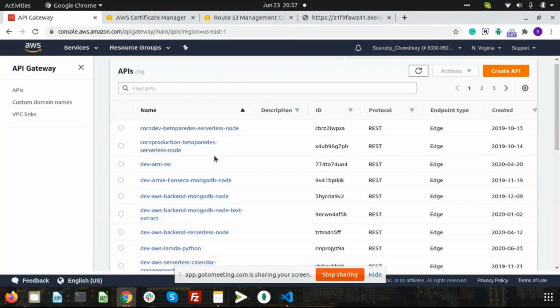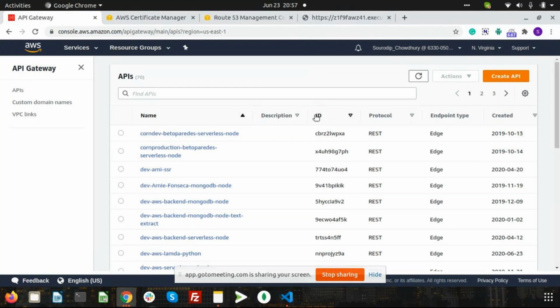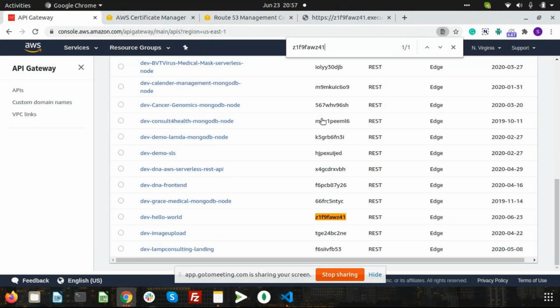Then we can easily find through this ID. This is the unique identifier of the Lambda. If we search for that, we can easily find dev hello world. This is the name of my project, and this is the ID of that Lambda. So we know that the API is named dev hello world. This is what we require.